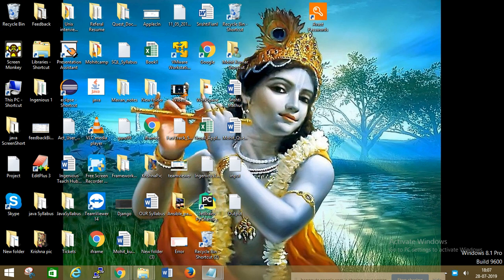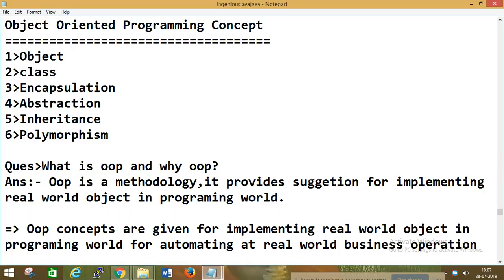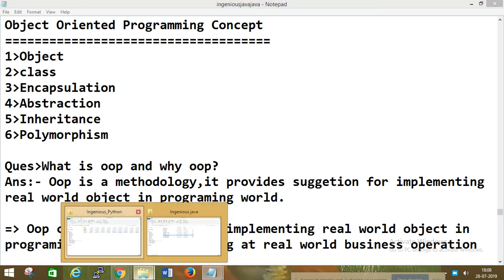So why do we use the OOP concept? OOP is nothing but an object-oriented programming language. Everybody knows. So what is the use of the OOP concept? Nowadays all programming languages have the OOP concept. You can go for any language right now. Python is also an object-oriented programming language. What is the meaning of object-oriented programming language?